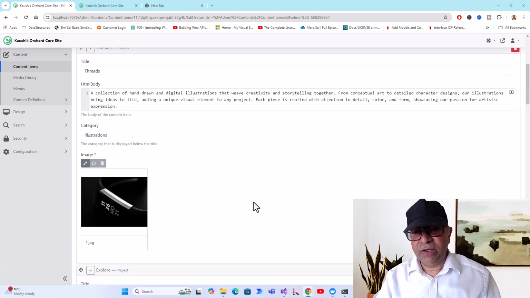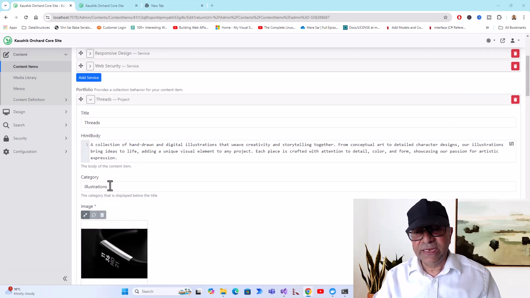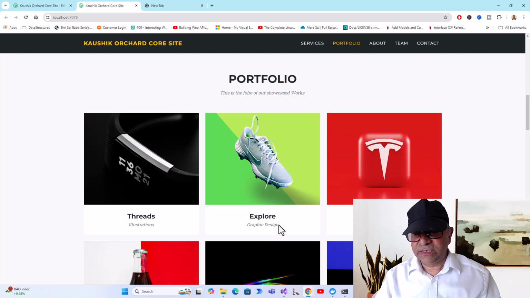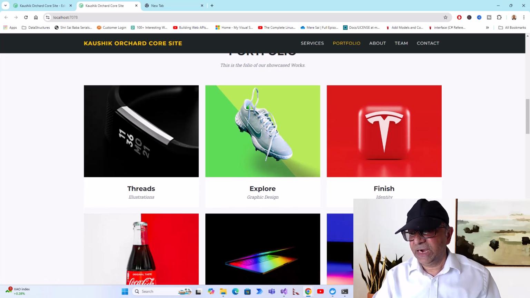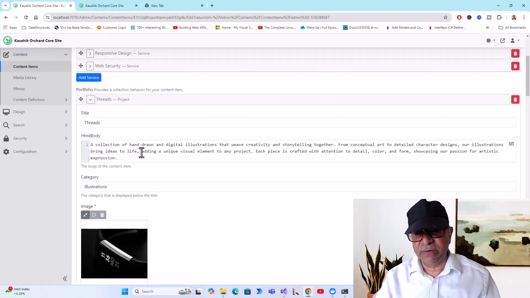Okay, now threads project, and then explore project and HTML body, and then the category is graphic design. Here the category was illustration. As you can see, these are the categories. Illustration is a category, graphic design is a category, finish identity is a category. These are all categories: branding, web design, and photography. So this all comes from here.